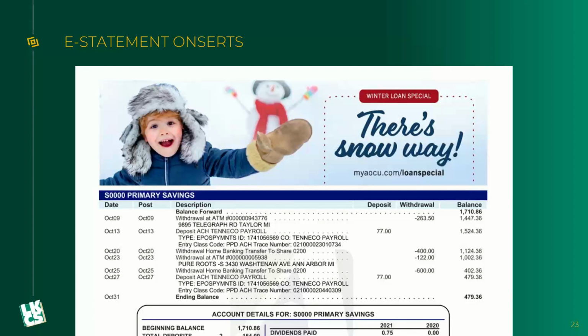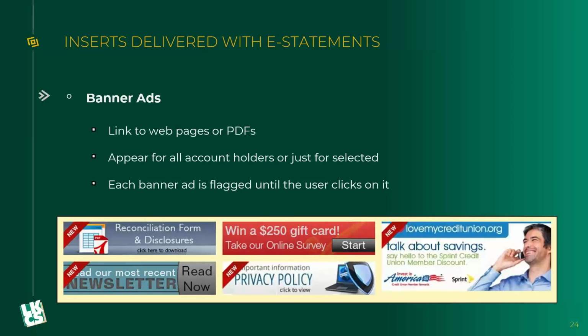So obviously, onserts are presented within our e-statements. They're always presented in color. So even if your printed statements are presented in black and white, your onserts are going to be presented in color within your e-statements. We have banner ads that are delivered with our e-statements.